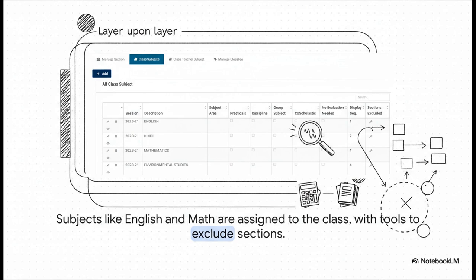So we've got our classes, we've got our sections, now we add the subjects. Things like English, Hindi, and math can be assigned to the whole grade at once. But, and this is where it gets really clever, notice that sections excluded column. It gives the admin the flexibility to say, for example, that an advanced math class is only for section A. The level of control is just incredible.